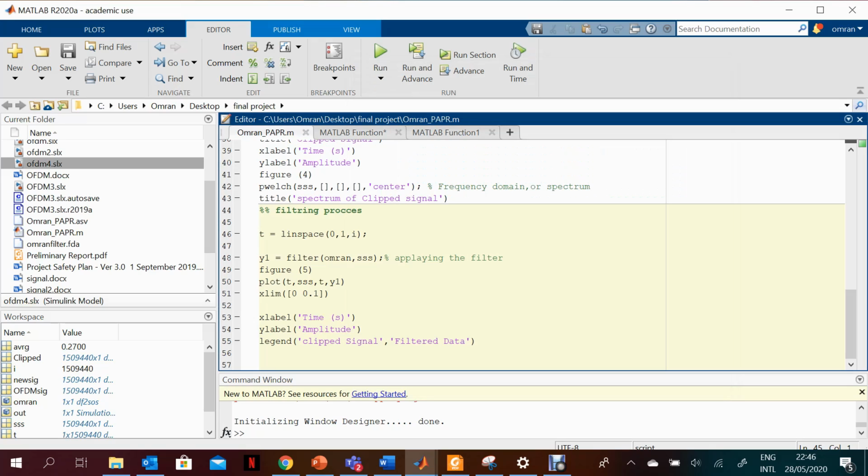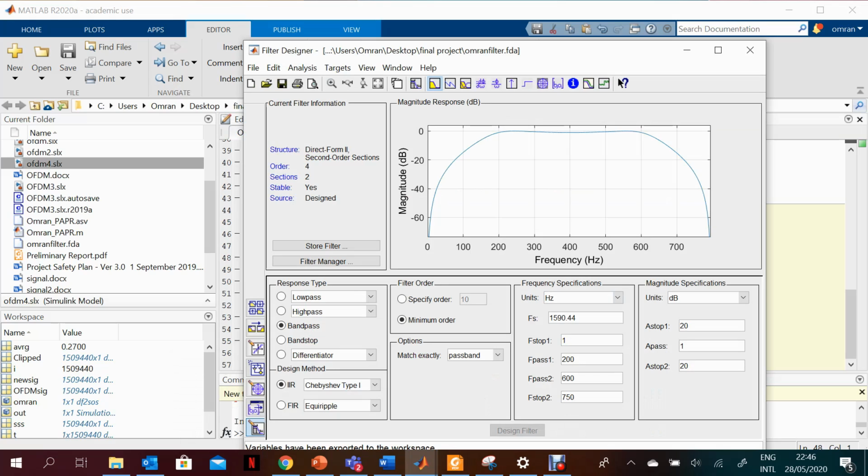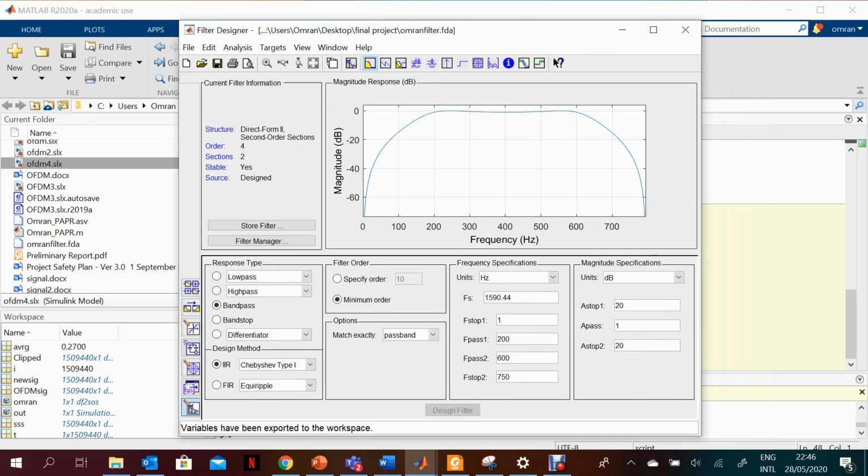I used a passband filter that I designed using the filter designer, and the magnitude response of the filter is this. And that's it.